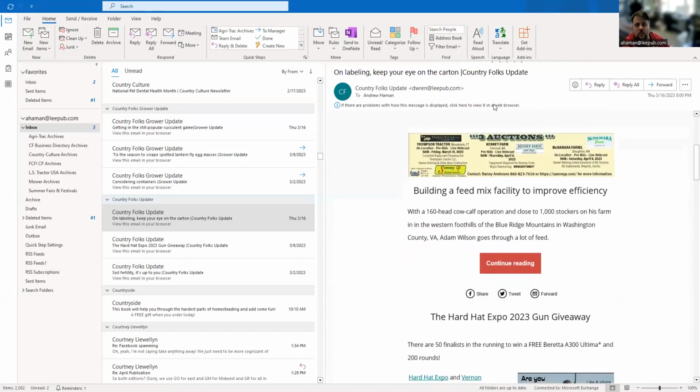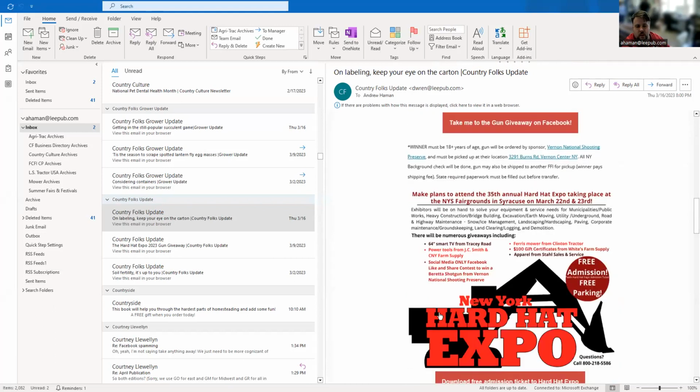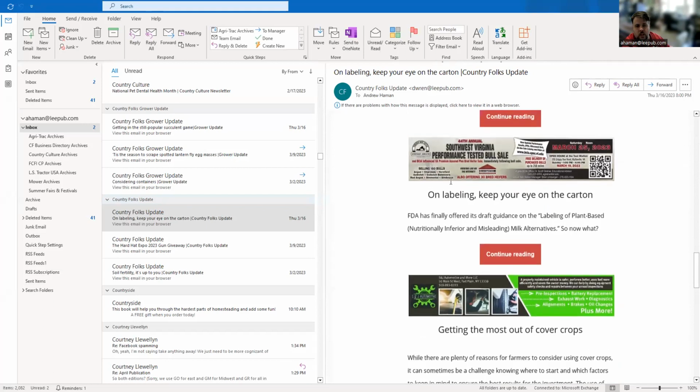So I am in, I don't know if you can see here, but I am in a recent edition of the Country Folks newsletter. So there's a couple different. We're just gonna pick one here. So this ad is in the newsletter. This is a banner ad in the newsletter. I'm clicking this.